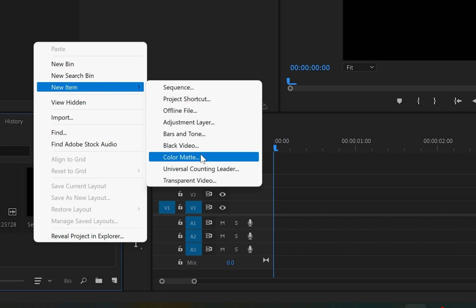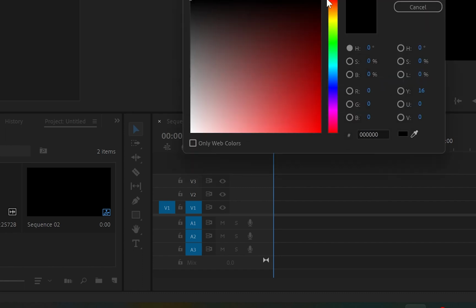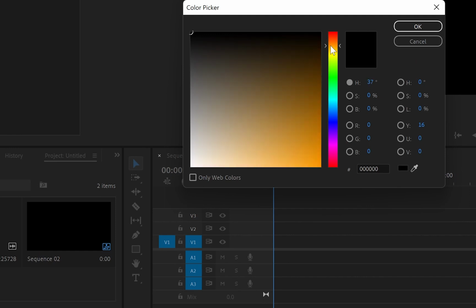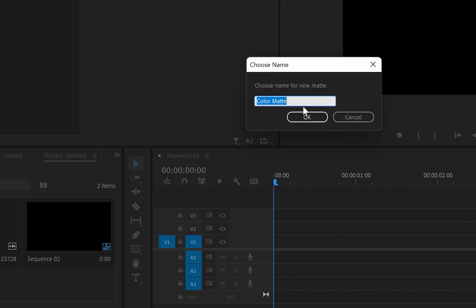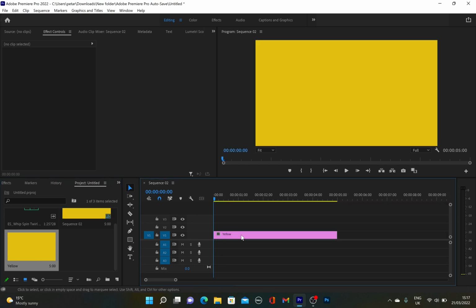I'm going to create a color matte and I will leave the video settings as the default one, and press OK. And then I'm going to choose a color for my background. I like a yellowish, kind of yellow gold. And then I'm going to name it yellow, and press OK. Then I'm going to drag this color matte onto the timeline. And then I'm going to zoom out a little bit and shorten the layer, because I don't want it so long. And then zoom in again.